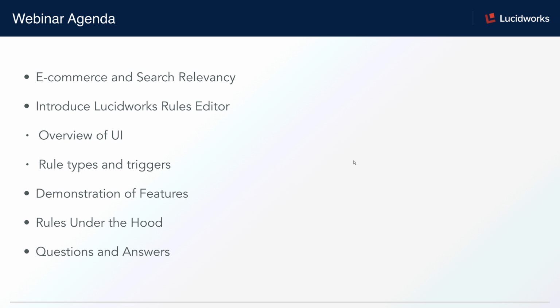I'll then transition to a demonstration of the features, give you an interactive demo of the Lucidworks Rules Editor, and that'll be followed by Eric, who will then take over the presentation and take us under the hood with a detailed implementation discussion of how we design the rules and the mechanics behind them, and also some ways that you might be able to extend what we've started here for the Rules Editor and build upon it yourself. Finally, we'll close out with question and answers for the time remaining, and both Eric and I will do our best to answer any questions you might have following the presentation.